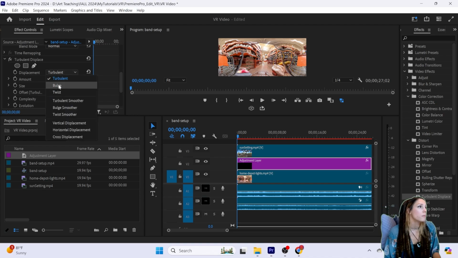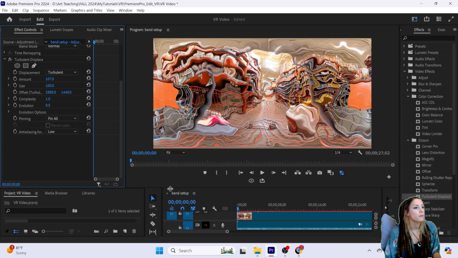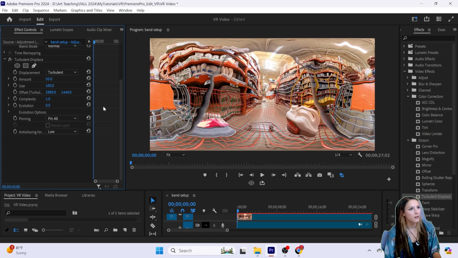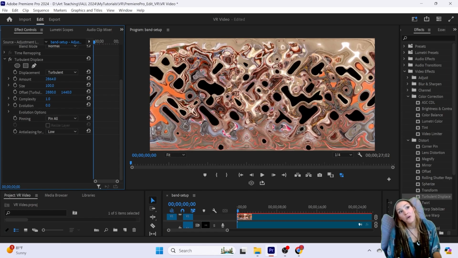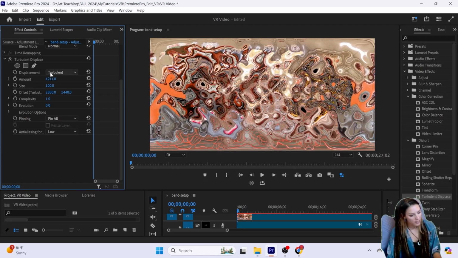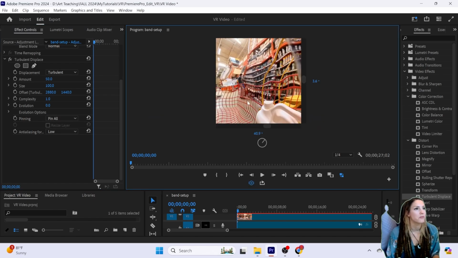There are different settings, feel free to play around. If you change the amount, let me make this a bit bigger, you see it sort of makes it wiggly, so I'm going to undo that and bring it up again. Oh snap, it's crazy. So it's kind of a cool effect. I really like it. Let's see what it looks like in VR.